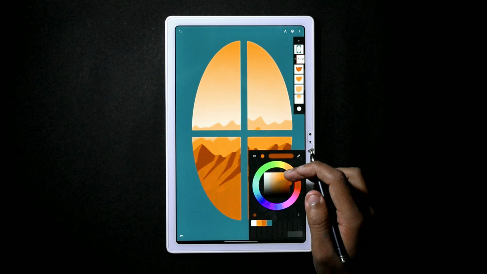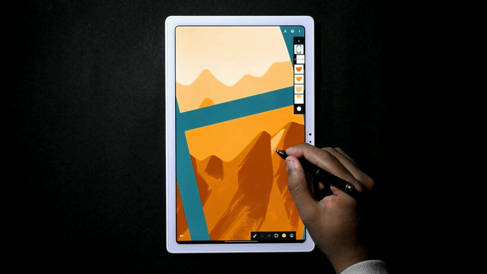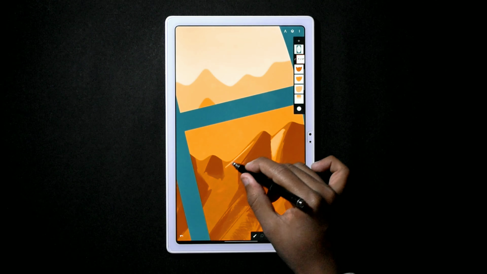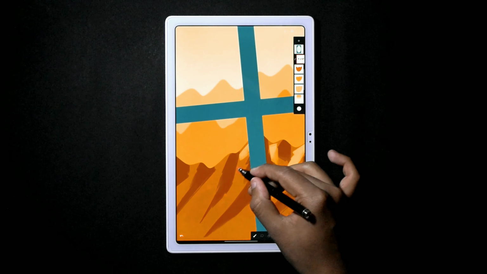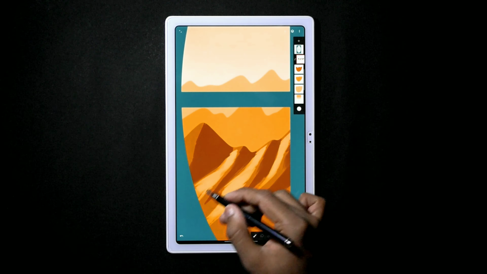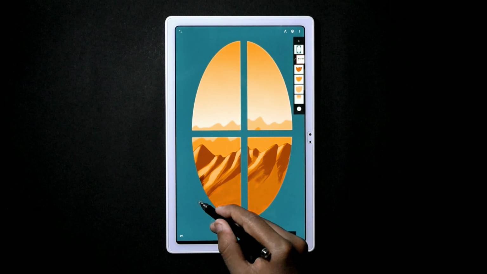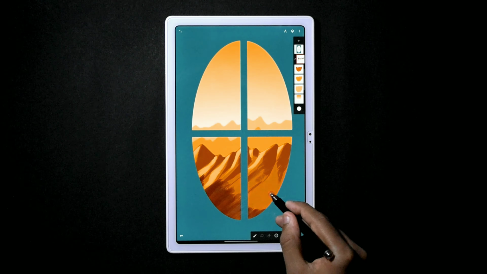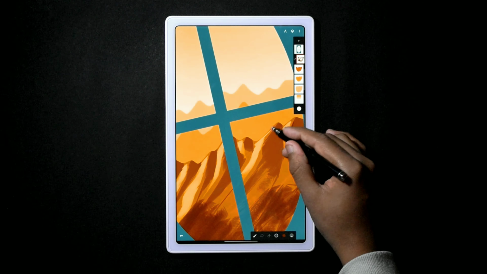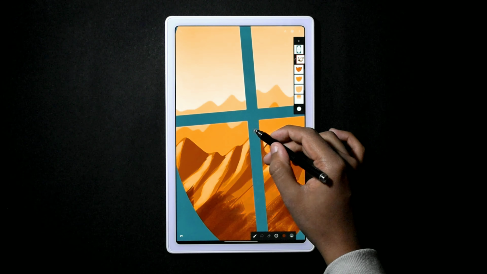Now select a lighter color for doing the same onto the left side of the mountain ranges. So it will look like the light is striking the mountain from the left side. Now select a darker color for creating some shadow onto the bottom of the mountain ranges. And you can add some details onto the mountains using that color too.